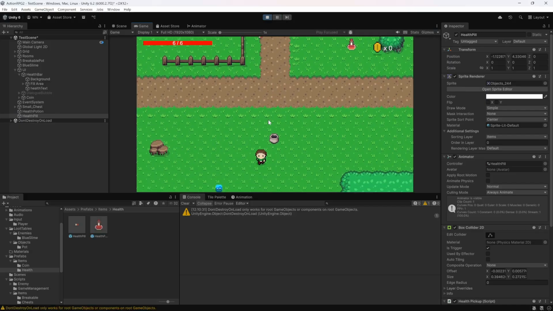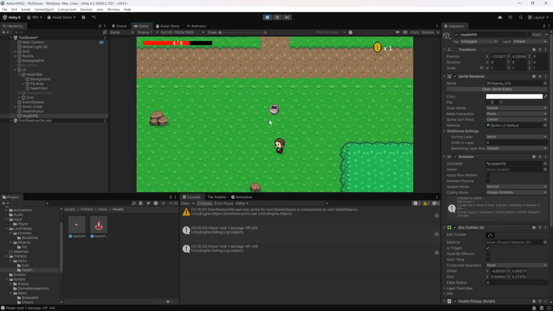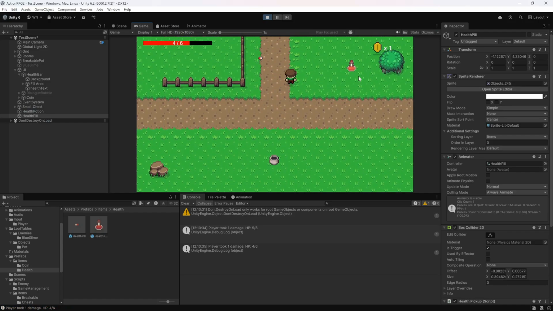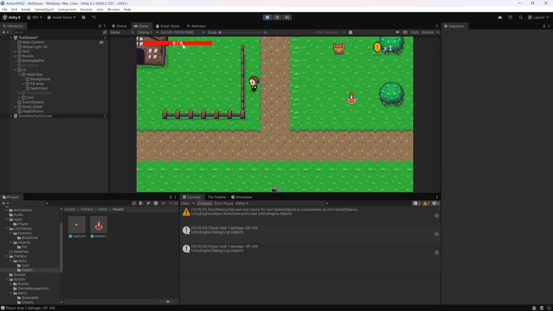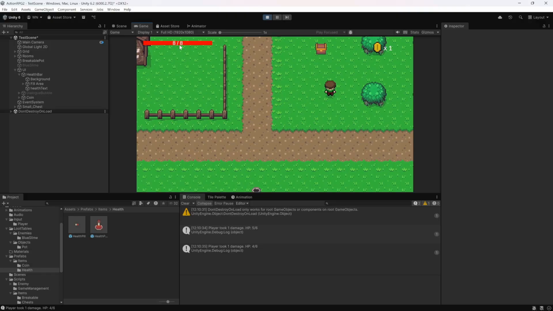Let's go take some more damage. 1, 2, that should be enough. All right. He dropped a coin for me, how nice. All right, so you see that we're 4 of 6. If I pick up this health, we should be back to 6 of 6. And if I pick up this max health increase, we are now 8 of 8.